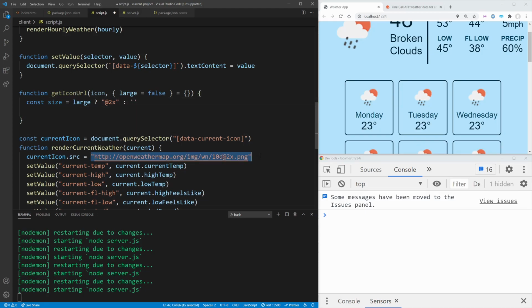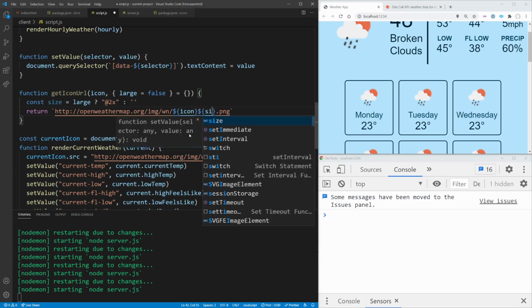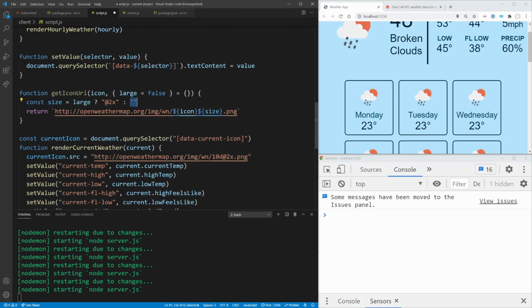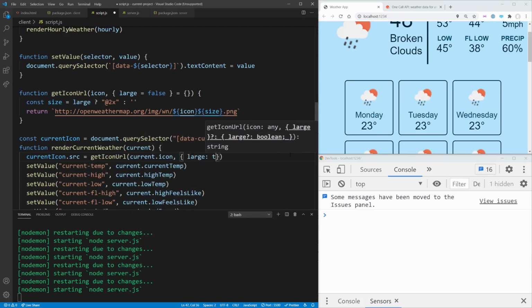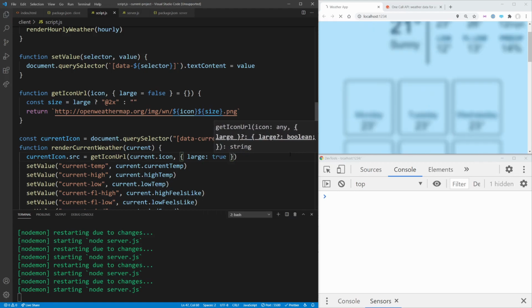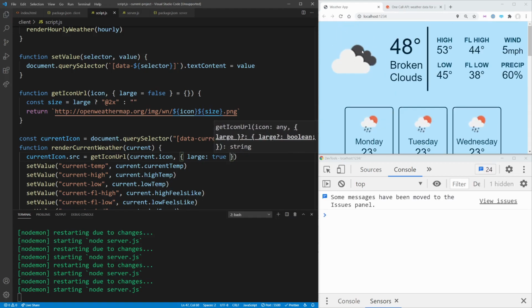And then we can get this URL down here. So we can say return this URL. And what we want to do is replace this section with our icon, and replace this @2x section with our size. So by default, it'll do just a normal size, nothing. Otherwise, if we pass in large, it'll return this @2x size. So now we can set this here equal to getIconURL with our current.icon and large set to true. Now if we save this, you're going to notice this icon is changed up here to the current icon, which is broken cloud icon. Now the next section we have to work on is going to be our daily section.